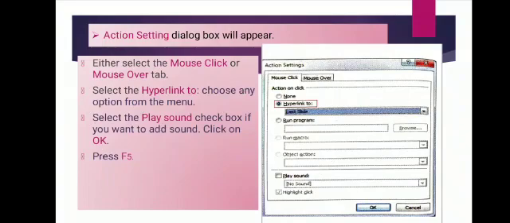Now in the action on click section, here the second section is given for action on click. Hyperlink to option is given. Then in hyperlink to, you have to click on the drop down arrow and select the option for previous slide, first slide, last slide, according to where you have to add that hyperlink.